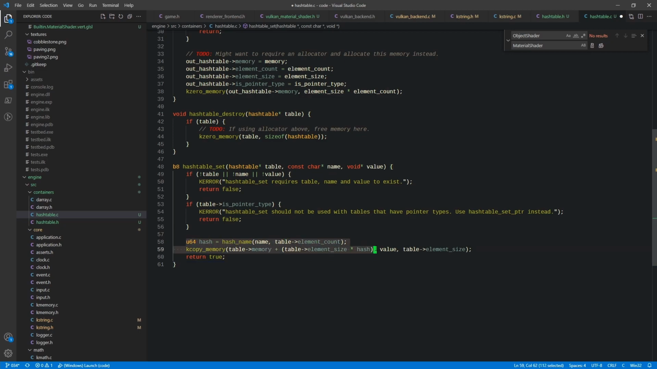Next, we go ahead and generate our hash just by calling hash name and passing the name and the table's element count. And then we copy memory by taking the memory, the address of the table memory, and adding to that the element size times the hash. Now remember, the hash is the index into the array, so if we take the element size and multiply that by the hash, we'll get the memory offset in bytes from the memory, right? So if we take that, that'll actually give us our void pointer to copy into, right? So that's the destination. The value is the source. So we just take the value, we take the data that is in value, and then we take the element size of that, okay? And then we return true. All right, so that is the copy version of that.